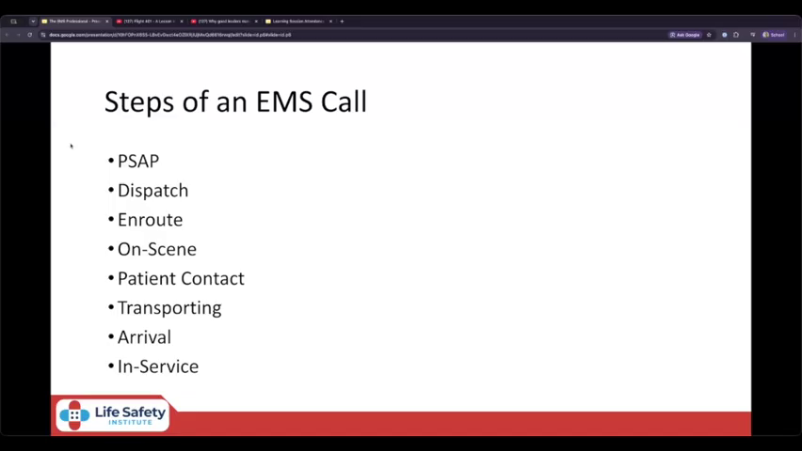If you don't transport to the hospital, it may be we're clear and available with a refusal, or a good intent call if there's no actual patient. So some of the nuance can change depending on the type of call, what you're going to, and just kind of what your agency does. But more or less, this is kind of the anatomy of the steps of an EMS call and the radio calls that we make.